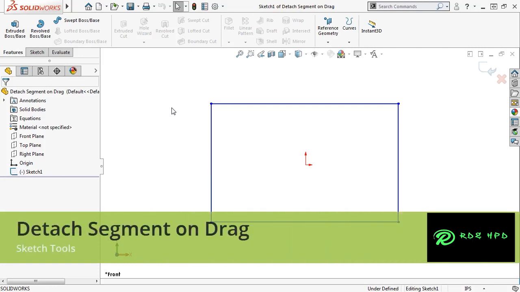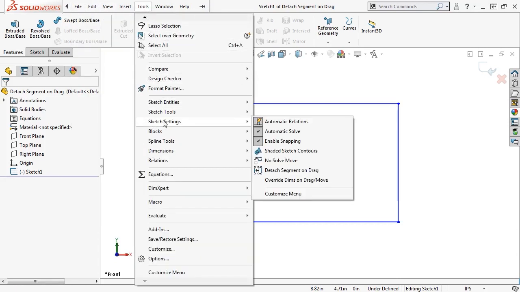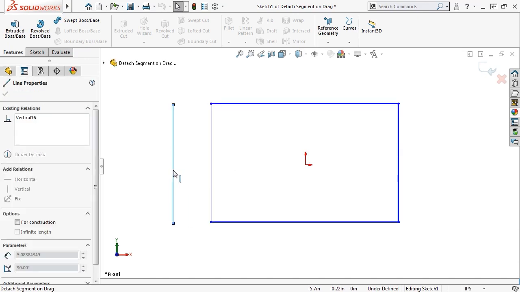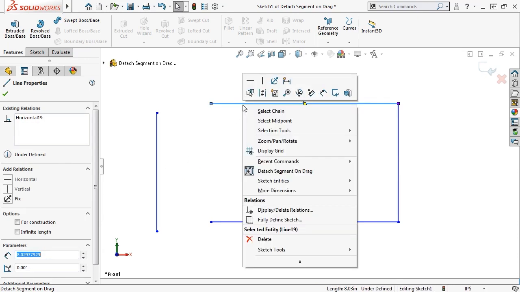One lesser-known sketch option in Solidworks is Detach Segment on Drag. This setting, located in Tools, Sketch Settings drop-down menu, lets you detach a single sketch segment from the other entities. With the Detach Segment on Drag icon active, you can click and drag the sketch segment you want to detach from the rest of the sketch geometry to any location. You can always turn this setting back off by right-clicking anywhere in the graphics area and selecting Detach Segment on Drag.